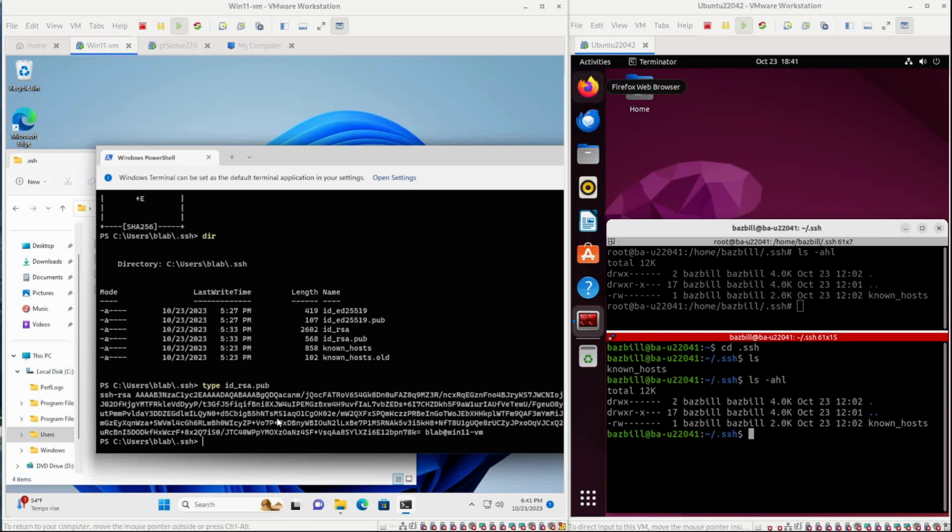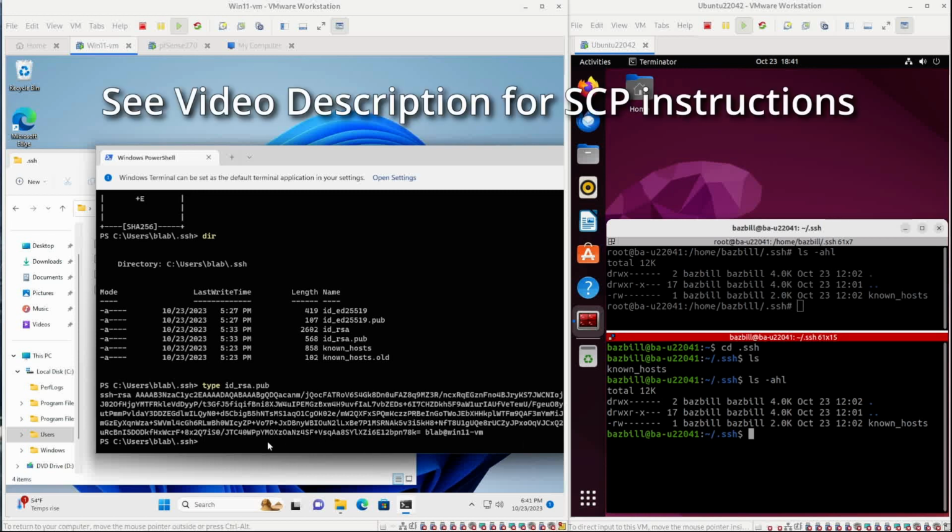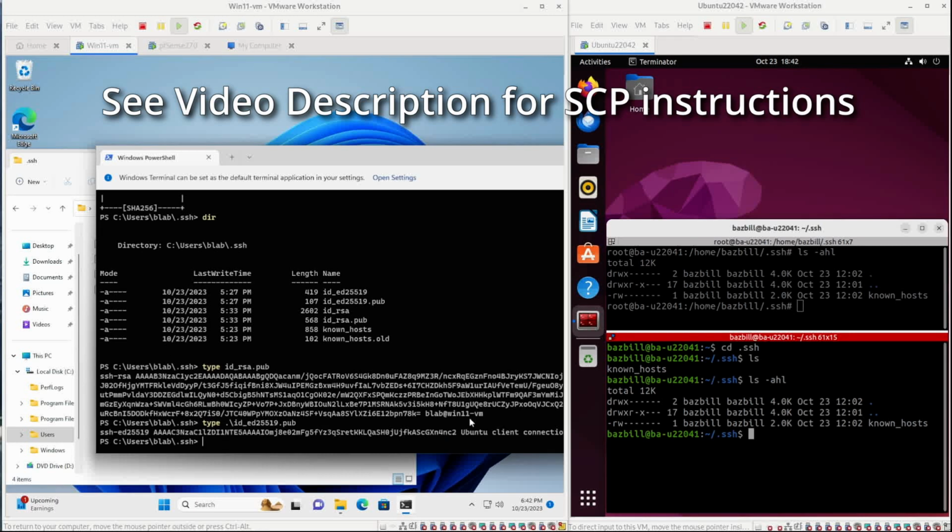Now, we have a couple different options. If you have copy-paste access, you can copy from one window to the other. You can also SCP the file from your local system over to the remote host, and then modify the authorized_keys file on that remote host. Okay, let's go ahead and get the contents of the file. So we'll just type that id_ed25519.pub file so that we have the contents of our public key there.